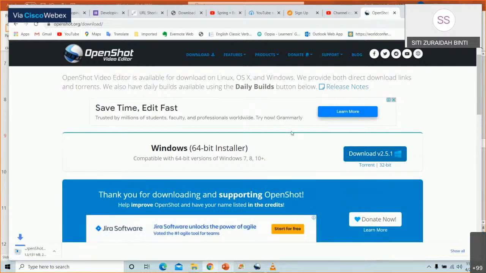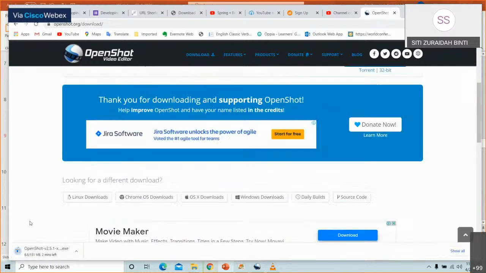And then the installer will be in your download folder. So this is the installer. Installing OpenShot is the same as for the others. Just click next, next, next, and then finish. Make sure you have a desktop shortcut so that you can click it on your desktop. After finishing the download, we can just open it and install. Open and install.